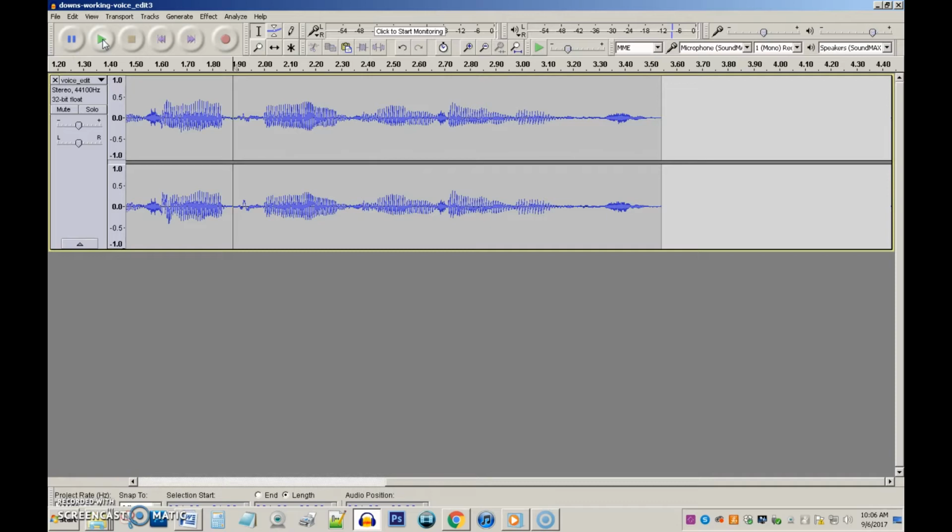Now, if you do your cut and it doesn't sound right, it has a pop or something, or the words are too close, you cut into a word a little bit, just do Control-Z and just do it again. Just get the cut right, so it sounds right. That's the key thing. It has to sound right. And now you're ready to, again, export.